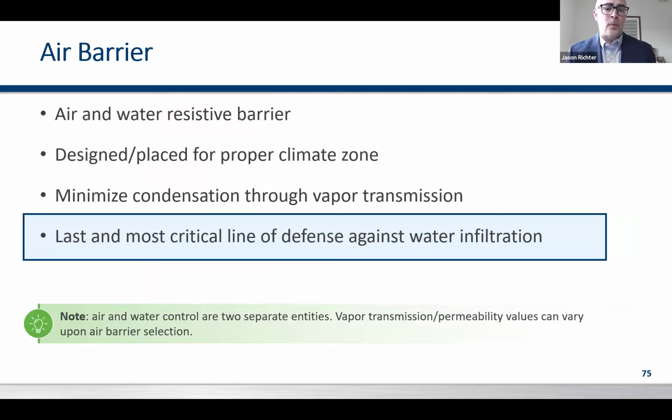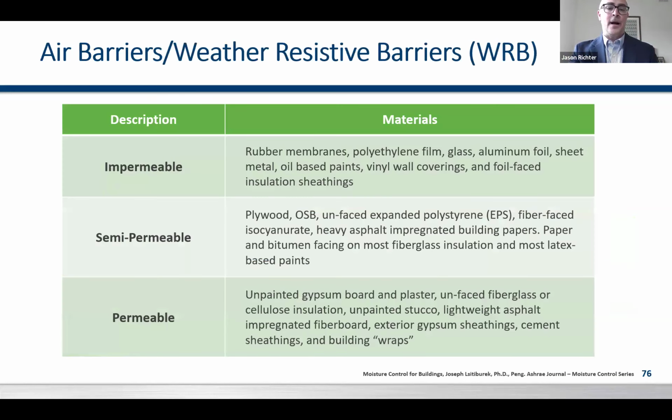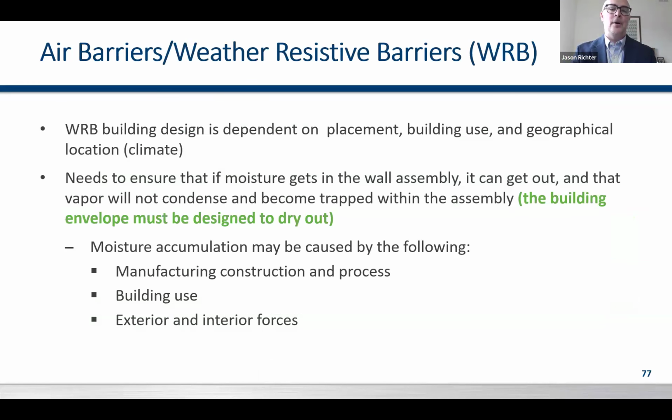Your air barrier or weather resistance barrier is another key component of this wall assembly. It's there to minimize the condensation through vapor transmission. It's your last and most critical line of defense against water infiltration into your building. Now, there are essentially 3 categories of this: impermeable, semi-permeable, and permeable. The industry as a whole has moved more towards semi-permeable and even permeable to facilitate the ventilation of excess humidity and moisture out of the building and into the environment.